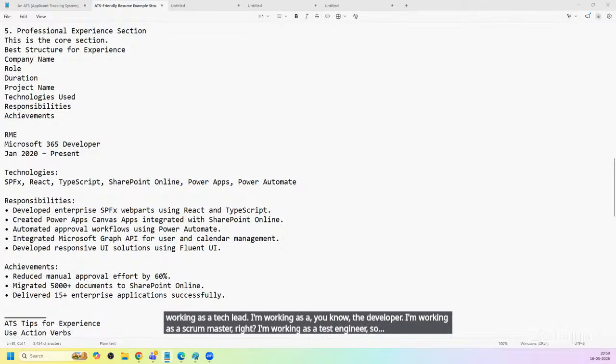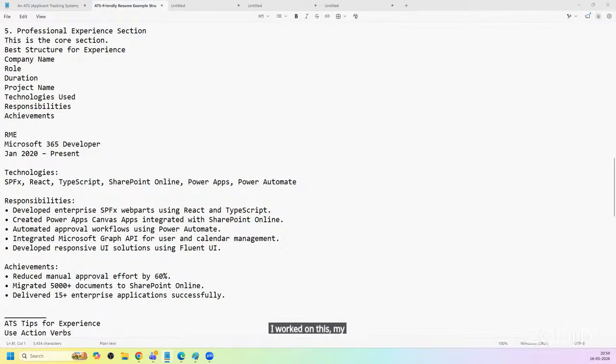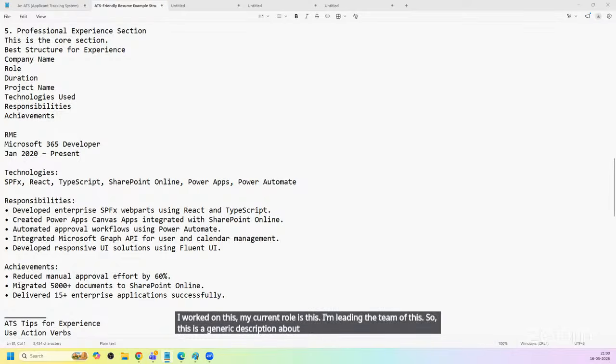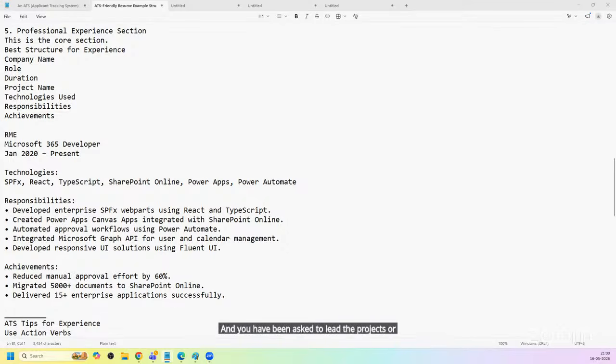So I worked on this. My current role is this. I'm leading the team of this. So this is a generic description about this current role. When you are mentioning the experience, mention your company, your duration, and then your key roles, the responsibility you have been given in this company, right? You have been asked to lead the projects or do the single development.